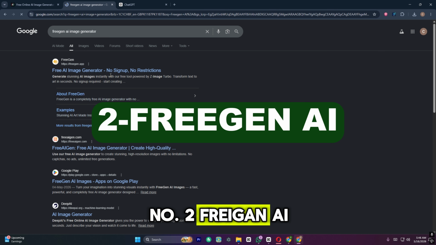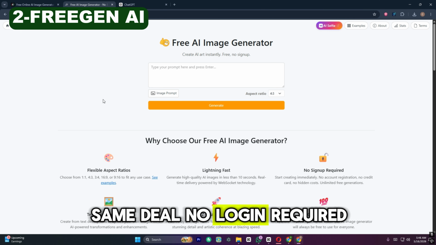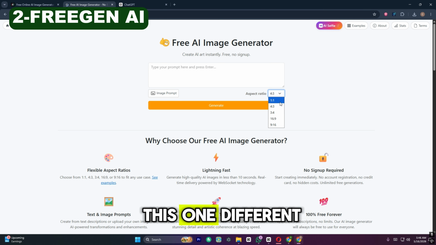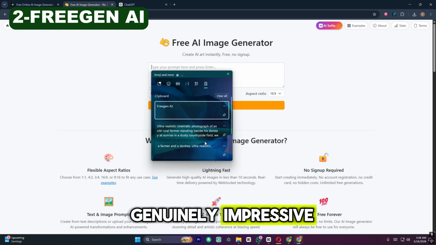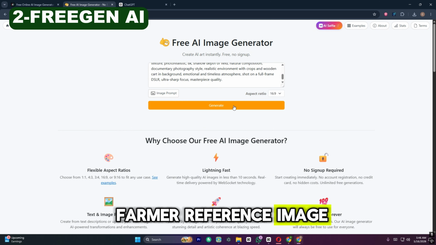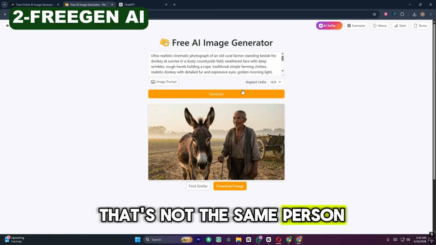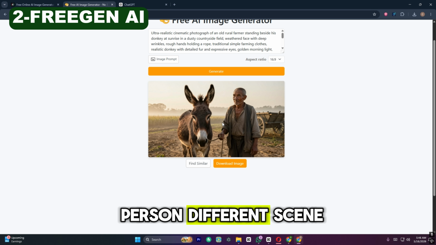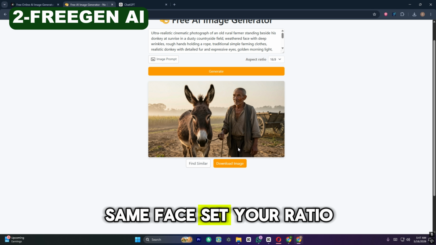Number 2, Fregan AI. Same deal. No login required. But here's what makes this one different. The character consistency on this one is genuinely impressive. I uploaded the same farmer reference image. Look at this output. That's not the same person. That is the same person. Different scene. Same face.